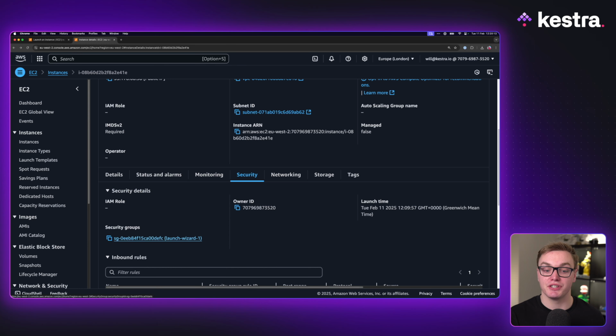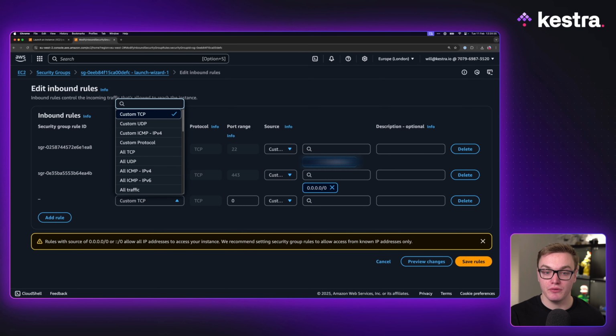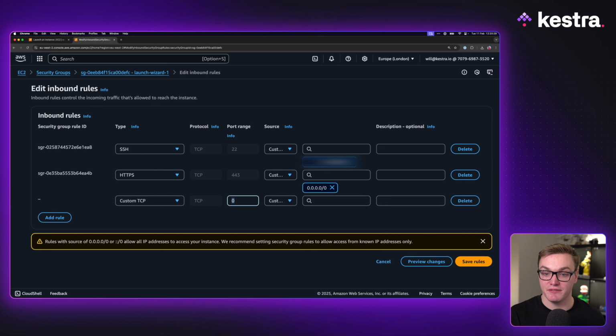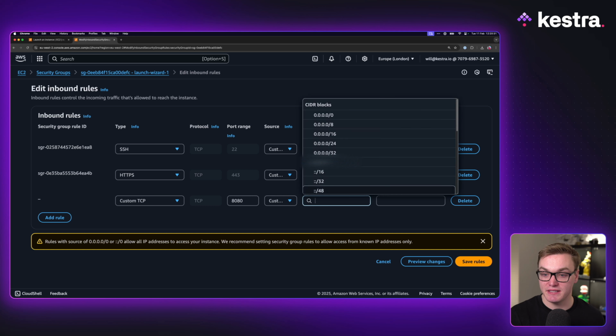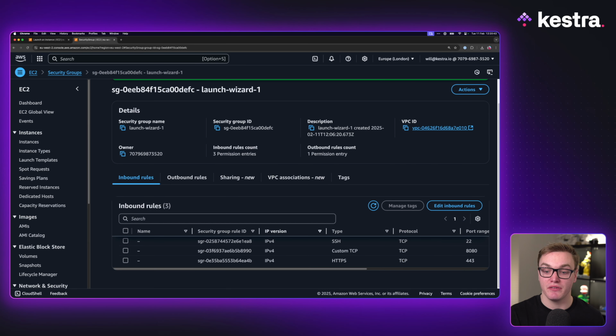Now I'm going to go to our security group here, which we can access at the bottom of the instance information, and I'm going to add a new inbound rule here for the Kestra UI port. I'm going to add a new rule, this is going to be a custom TCP one, and I'm going to simply just say for port 8080, this is going to work on 0.0.0.0/0, so it will work on any IP address, and I'm just going to put Kestra UI port. So it's really clear what this is. Now, when I press save rules, we'll now be able to access Kestra at the address of our instance.